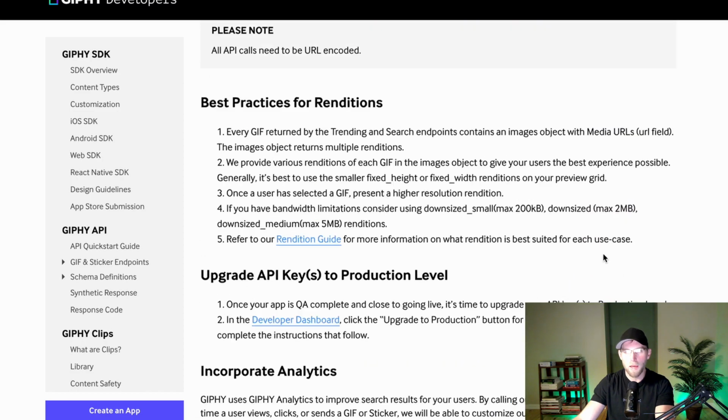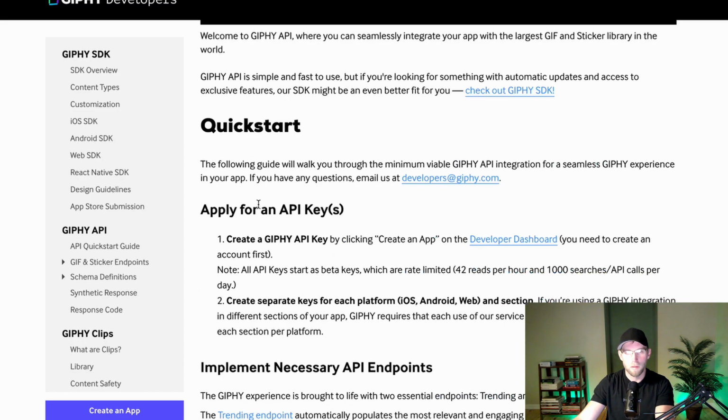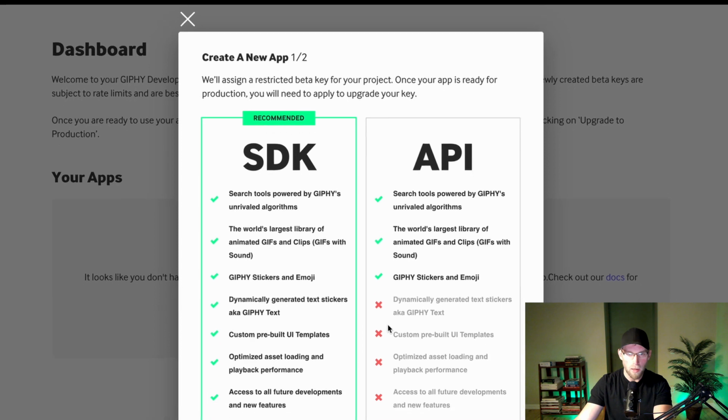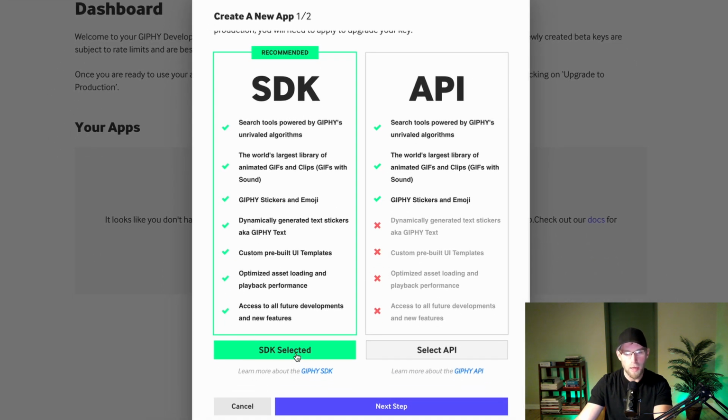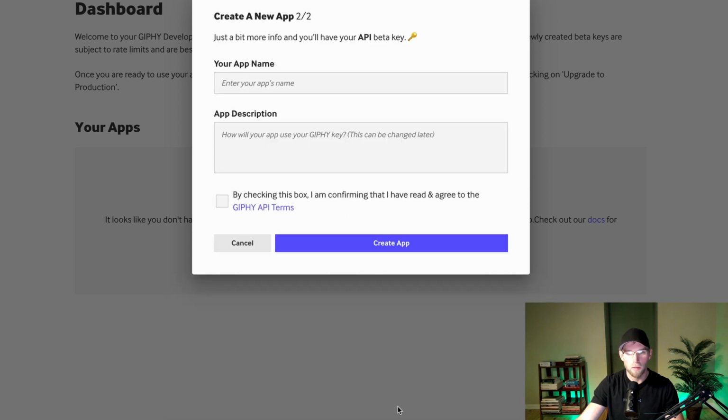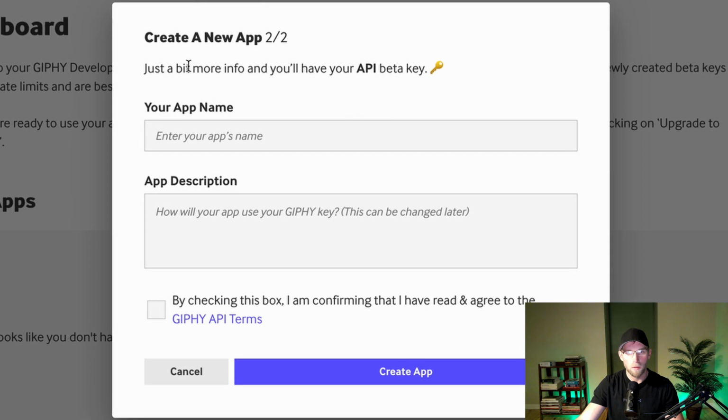Let's go ahead and make that API key. So go to your developer dashboard, and then again, you might have to create an account, but it's just username and password. And then in your dashboard, you can click on create an app. It'll do SDK selected by default, which is a software development kit. And I'll go ahead and select API because APIs are more commonly used, so it's better to know. Like I said, this is one of the most important things you can learn as a web developer. So we'll go with the API here, and then click next step, and then create an app.